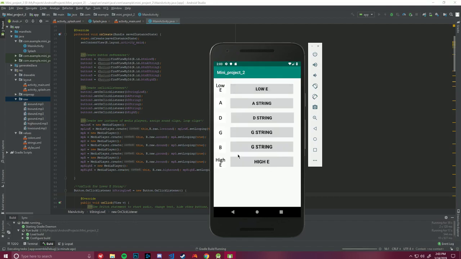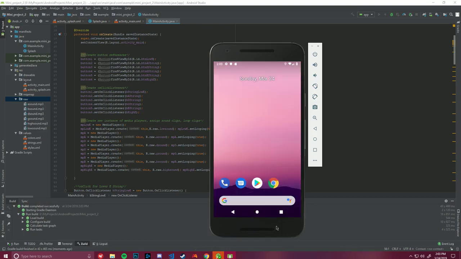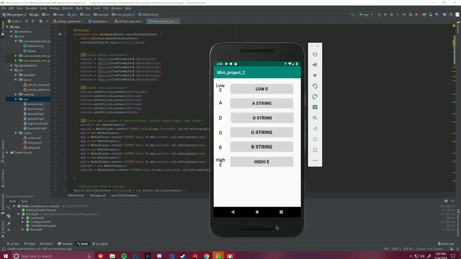Oh, it's still configuring. This isn't even the right one. Hold on. Okay, now. So now whenever we hit the button, it should loop it.